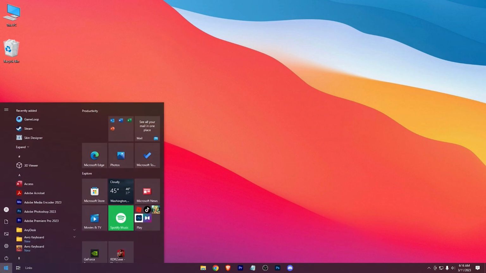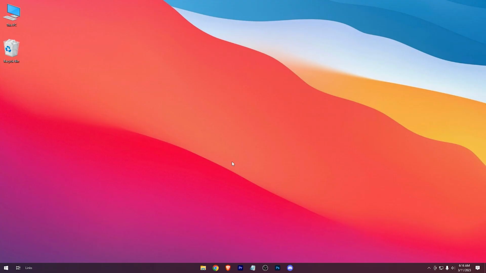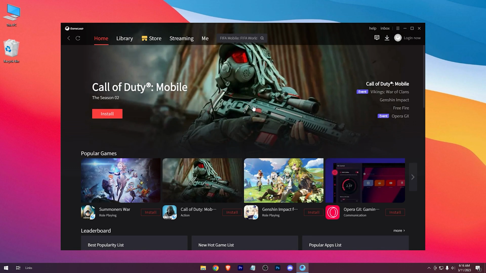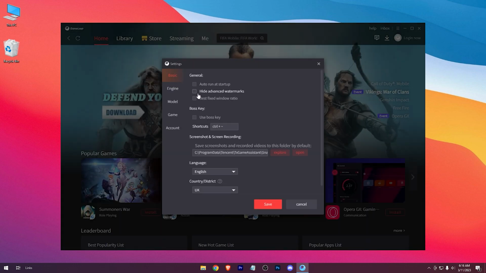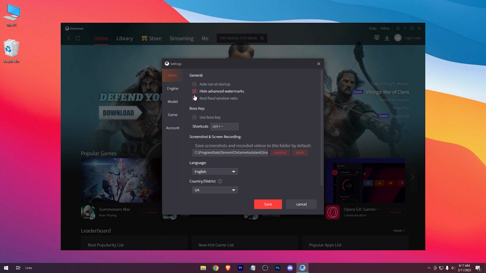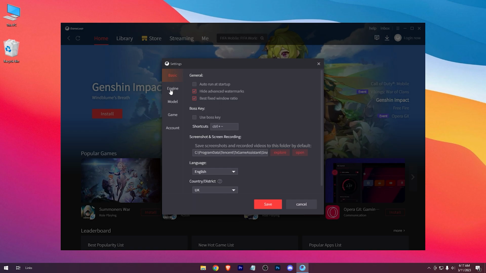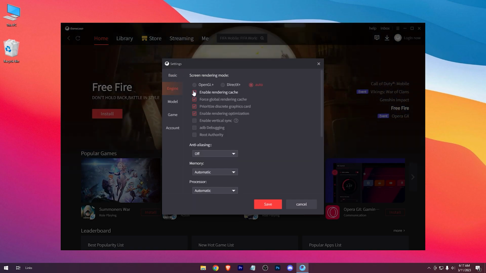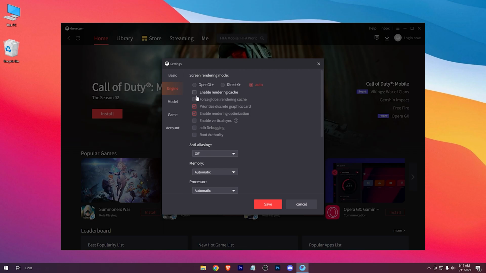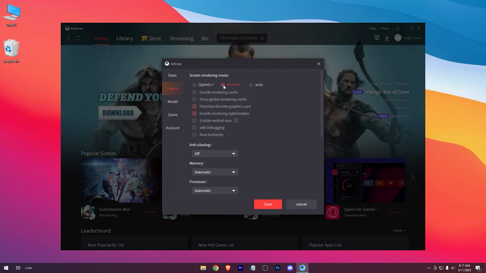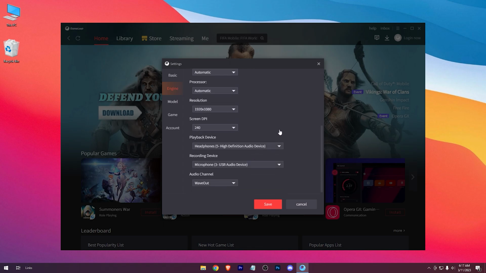Go to your Gameloop settings. Check these two options. Now in the Engine tab, you can uncheck these two options. Just make sure to check this if you have an external graphics card, but if you're using the built-in graphics like Intel's one, just uncheck this. And keep this one checked. Now you have to try both of the options here, DirectX and OpenGL, to find out which one performs better for you.